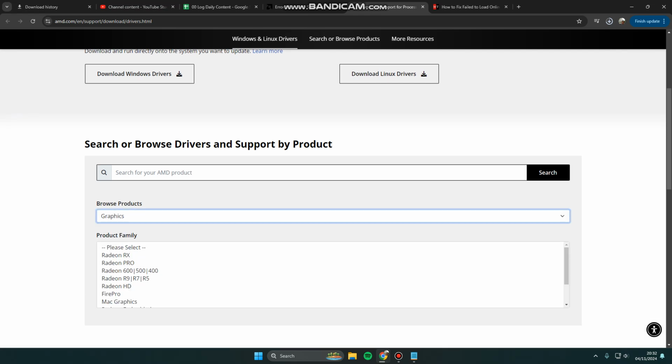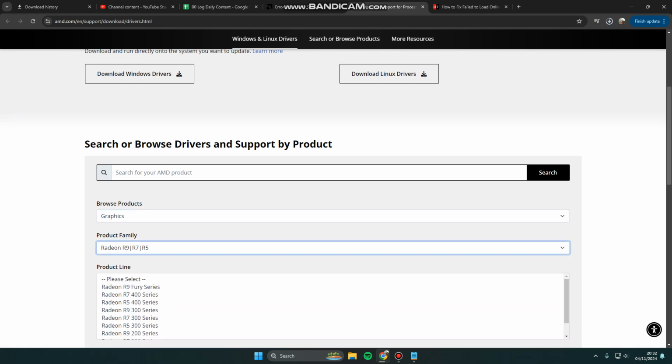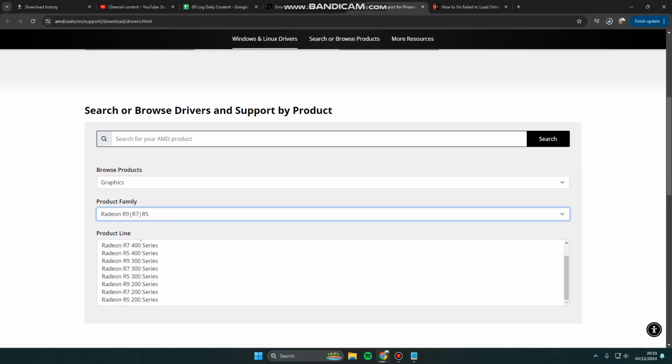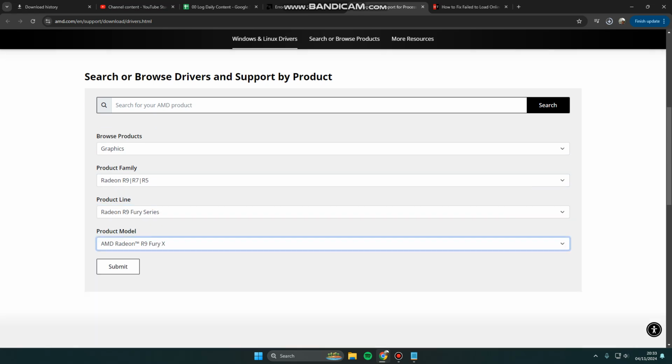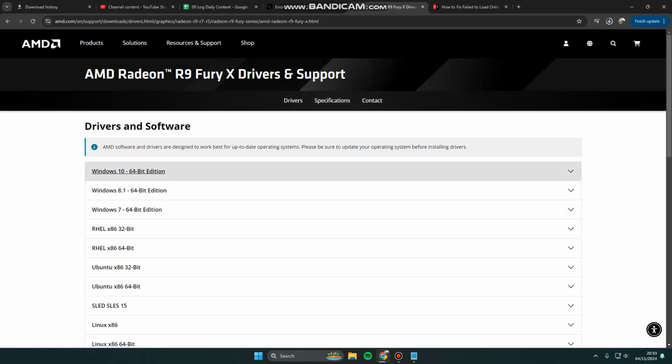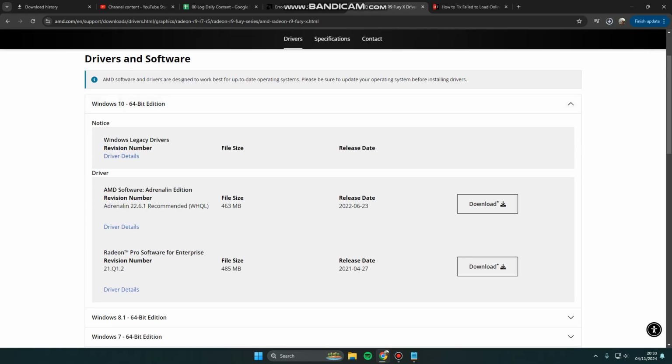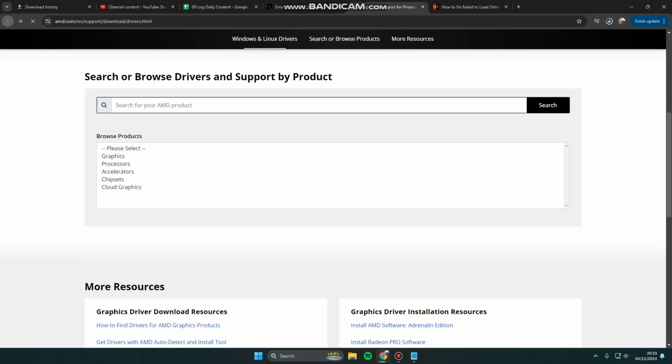You can click on graphics. Now you can select your graphics card, for example R9, R7 and R5. Let's try the R9 Fury series. R9 Fury, submit. Now here we go. This is the driver that you can download, the AMD Software Adrenalin version, with the older version.